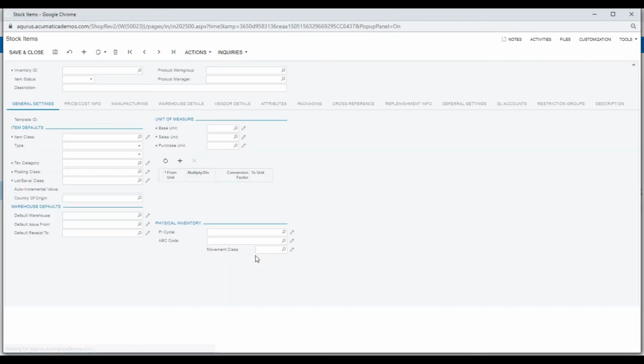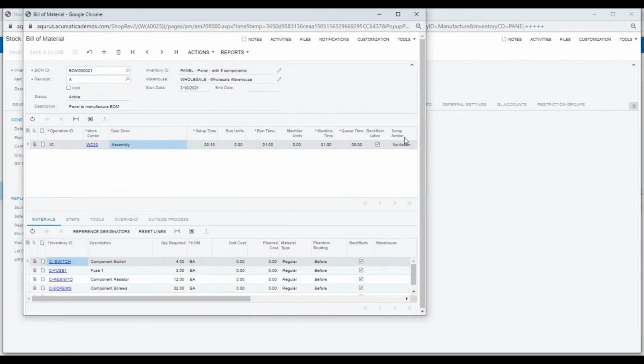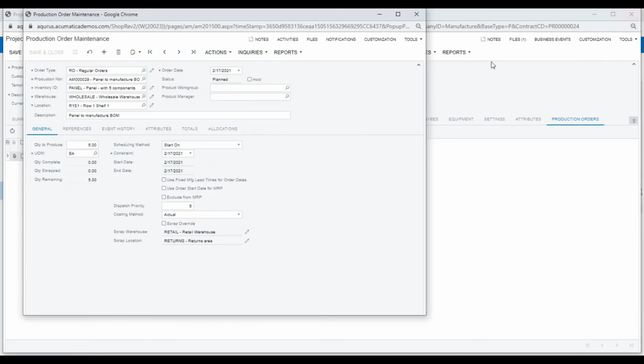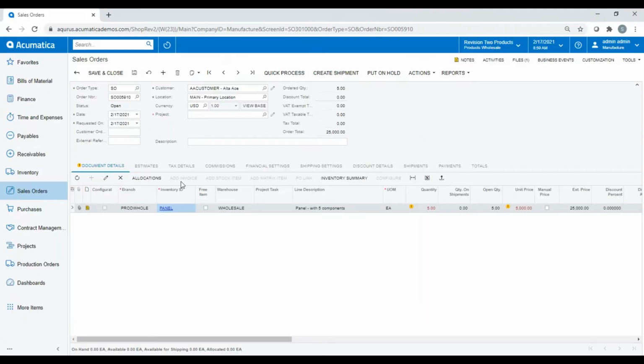If I drill down into one of the components, we'll see that it's not a finished good, but more of a component part. Here you can see I've created it and made it a component part, and I've also made sure it's not serialized just to keep things simple. But if you do track and serialize your components as well, you are able to do that. So here we've now reviewed this bill of material. I'm just going to exit out of these windows. You'll notice that the Acumatica system makes information very easy to access, and you're able to get pretty far into a hole without going too far.